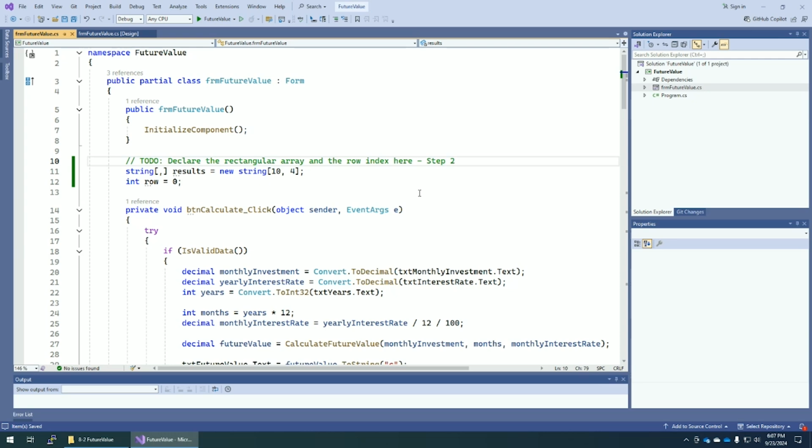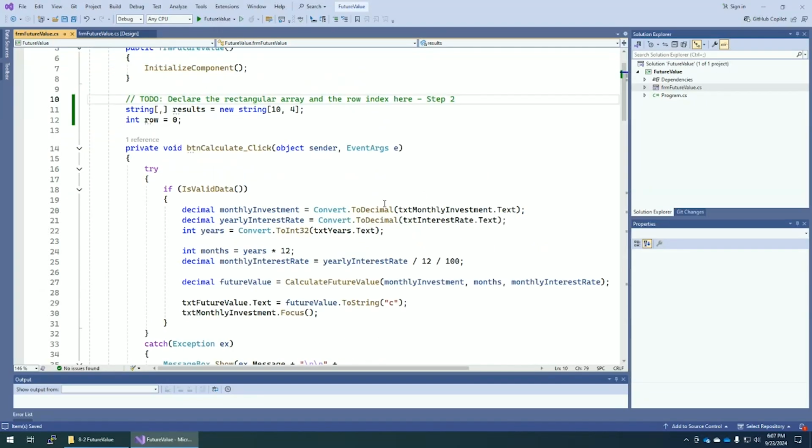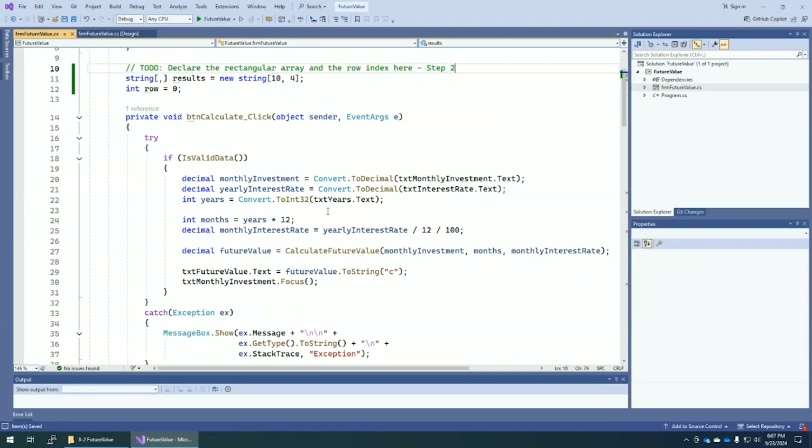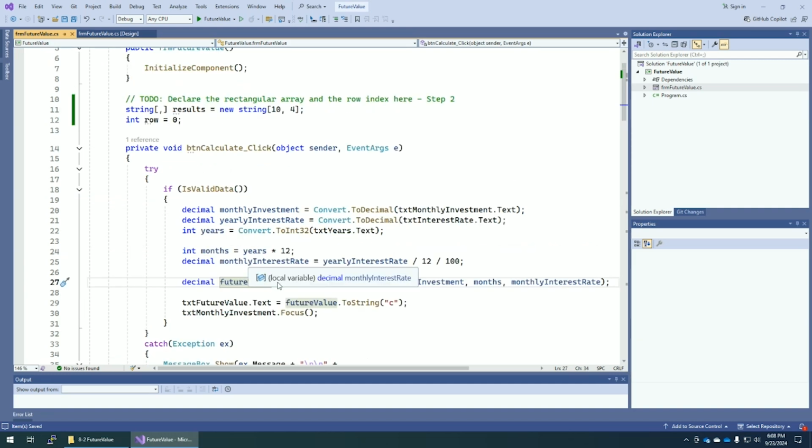Step 3 is add code that stores the values for each calculation in the row of the array when the user clicks the calculate button. Okay, so we have all this stuff going on here. We know what the monthly investment is, what the yearly interest rate is, how many years, and then what the future value is. We want to store those in this rectangular array. So we have 10 rows, 4 columns. We have 1, 2, 3, 4 values that we want to store for every row.